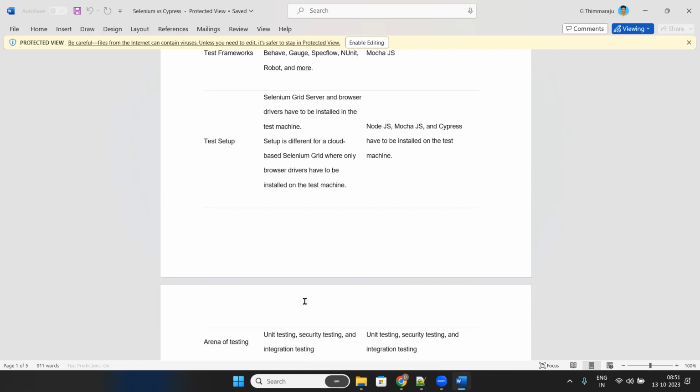You just have to install Node.js, install Visual Studio Code, run the commands, and you will get it. But the same process will not be followed for setting up Selenium. You have to download a lot of components from different places. So that's how setting up is difficult.